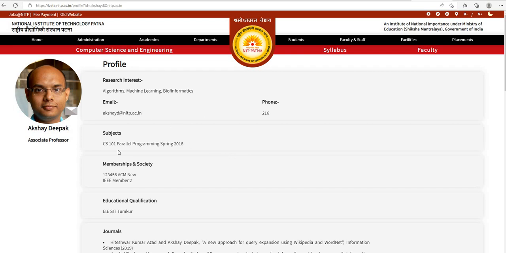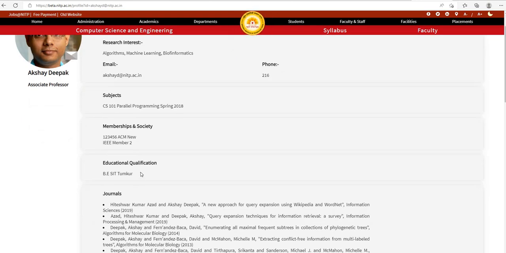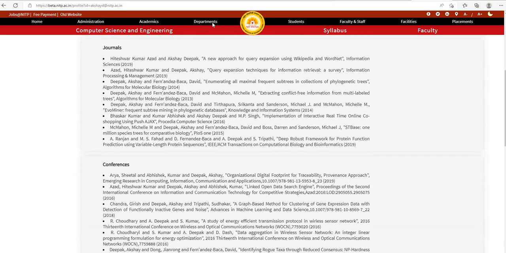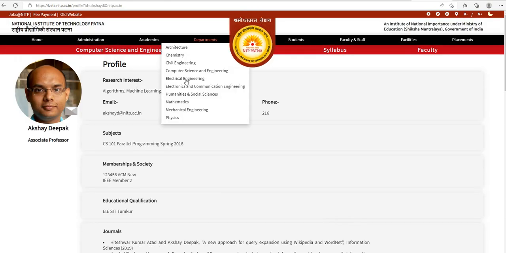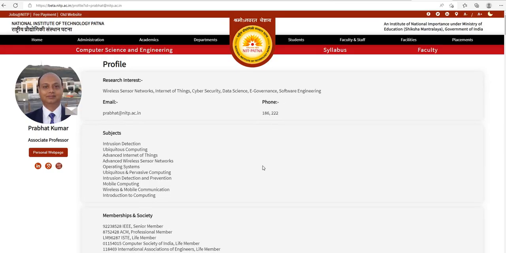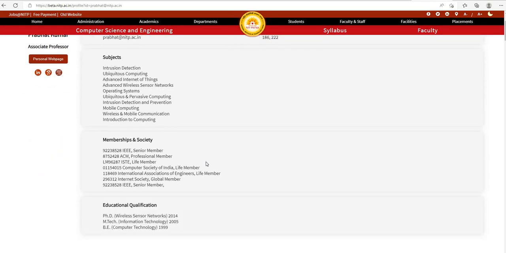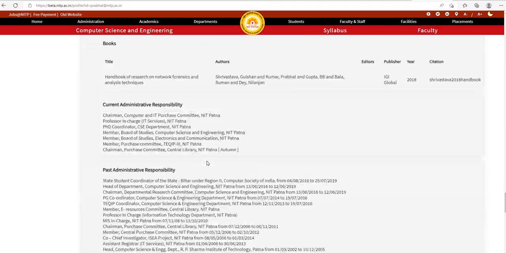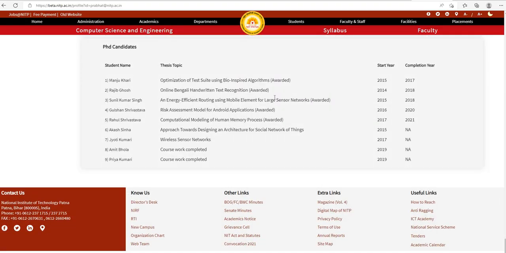Research interest, email, contact number, subjects, memberships and societies, educational qualification, conferences, administrative responsibilities, and all that information. We can also take an example of this profile as well. We have the options of personal web page, LinkedIn, Google Scholar, Scopus, whatever subjects you are teaching, different journals, your administrative responsibilities, PhD candidates and all those things.